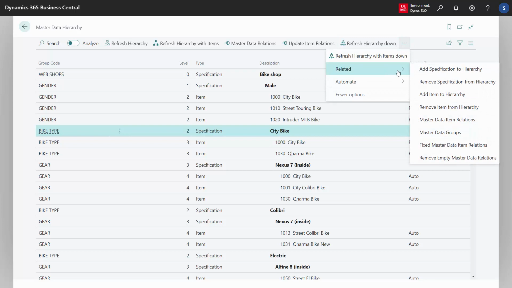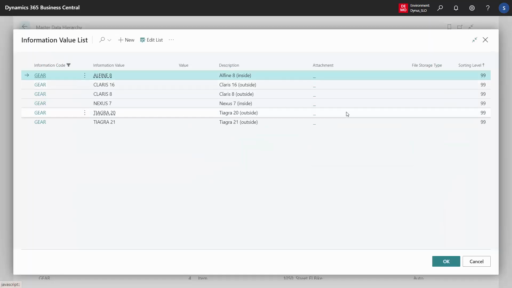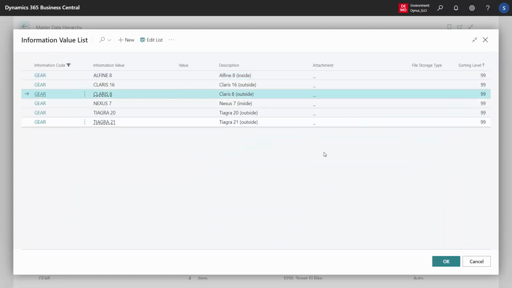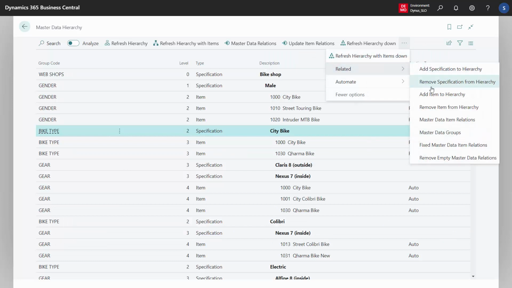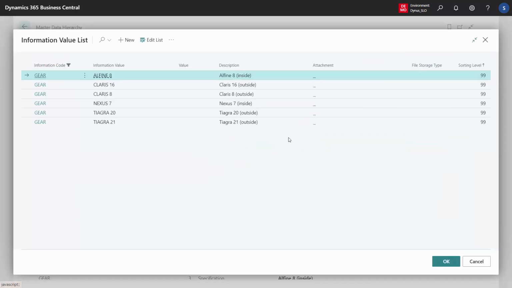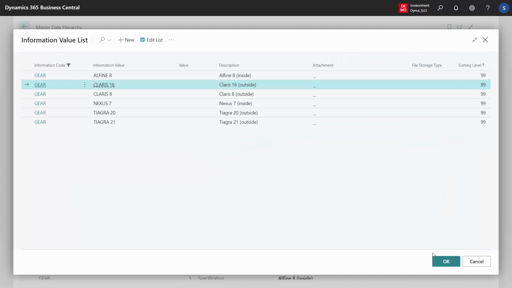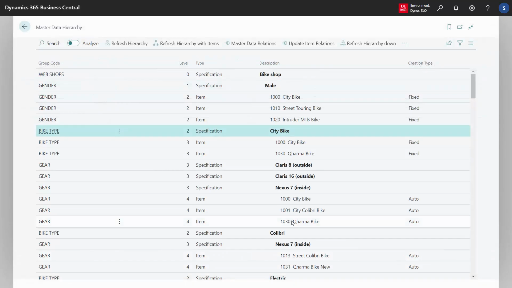I can select add specification to hierarchy. And I could set, for some reason, below the city bike, I would like an 8-gear as well. I would like maybe another gear in here, add specification to hierarchy. So I would like a 16-gear as well. And this way I can modify or manipulate my hierarchy manually.